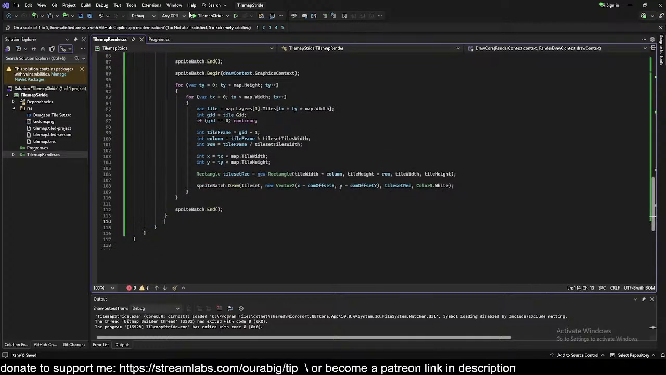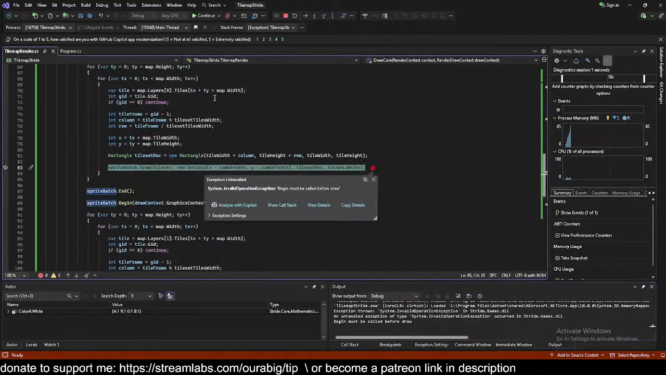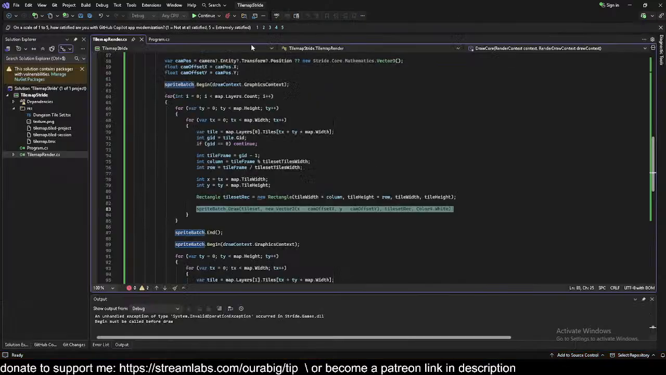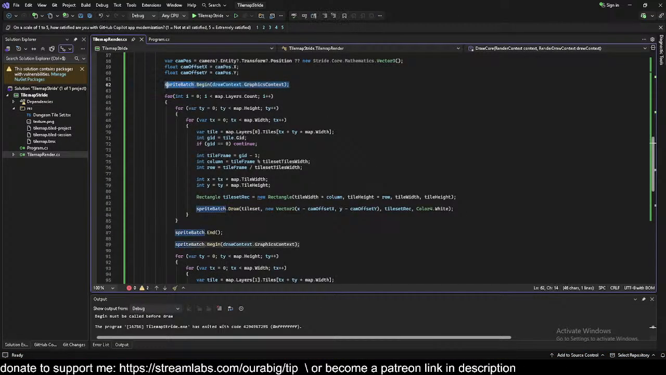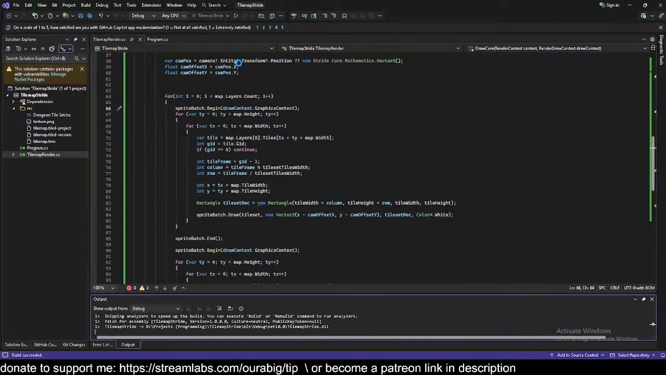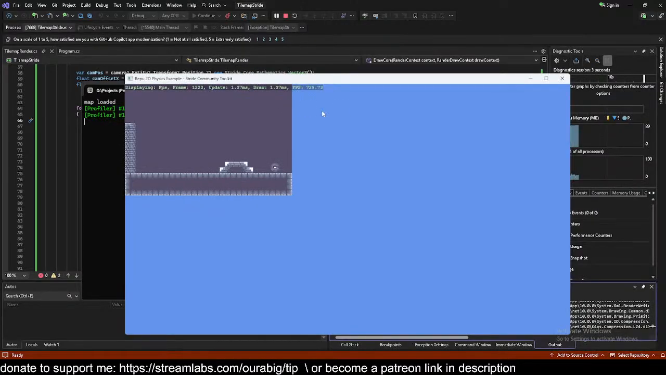Now let's see if it's working or it's adding it. Okay, and yeah, it didn't work. So begin. Oh, I forgot. This one should be here. Technically, it should render. Yep, it's rendering.